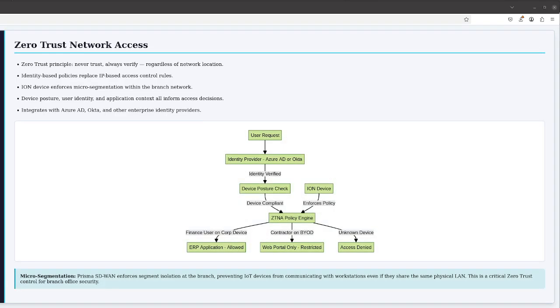Zero Trust Network Access with Prisma SD-WAN. Zero Trust is a security philosophy based on the principle of never trust, always verify. It rejects the traditional security model where everything inside the corporate network perimeter is implicitly trusted. In a zero trust model, every user, every device, and every application must continuously prove its identity and comply with access policies before being granted access to any resource, regardless of where that user or device is located.